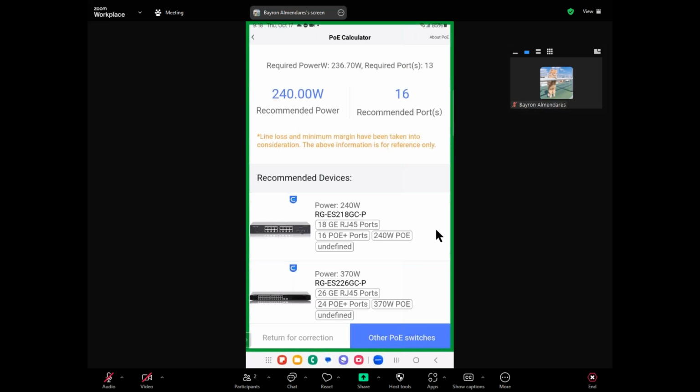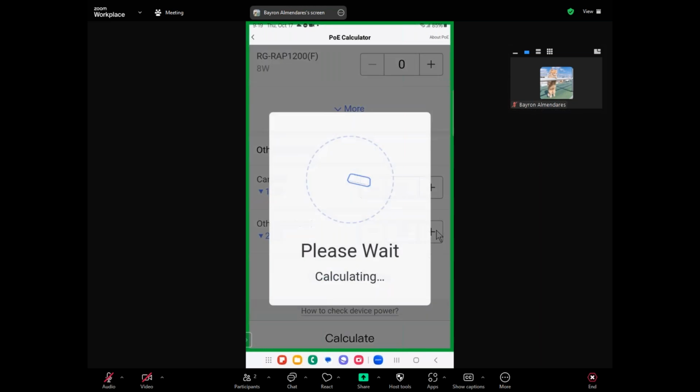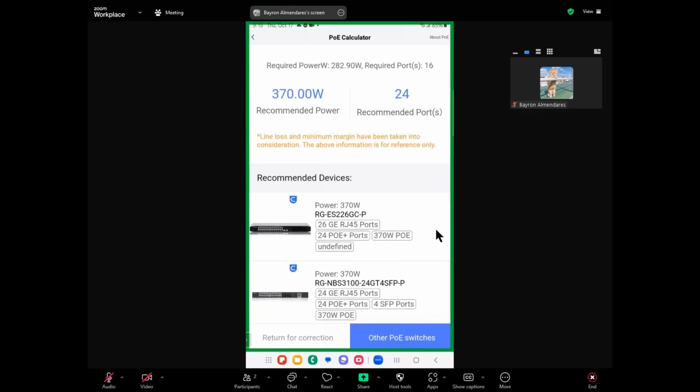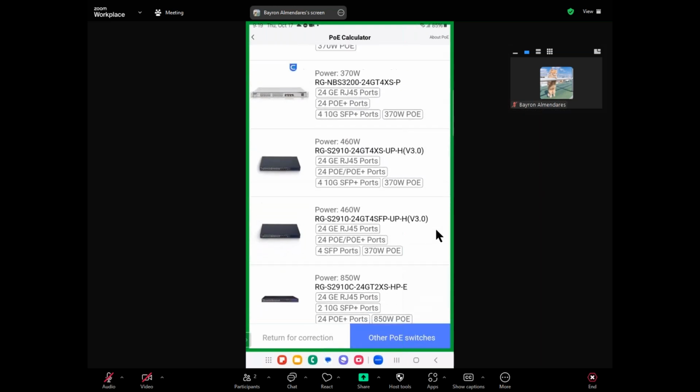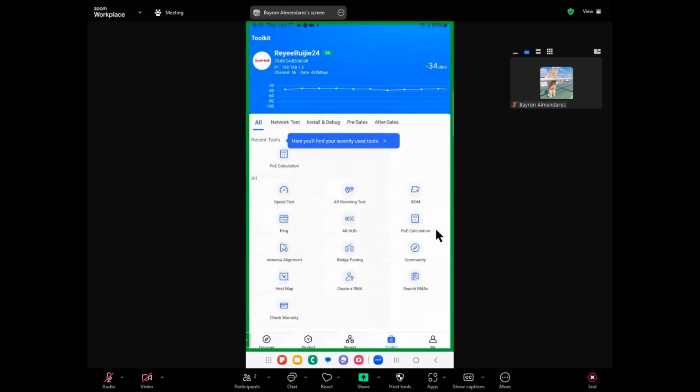We can return for correction if it's necessary. I am going to add another access point and recalculate. And here we have the recommended devices and the recommended power for this amount of devices. So by using this tool, we can select the switches that are suitable for powering the devices that we need with PoE. It is a very useful, very cool tool that you can use in order to select the proper switches for your project.